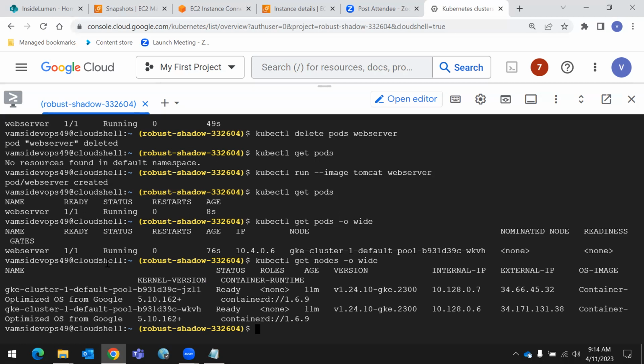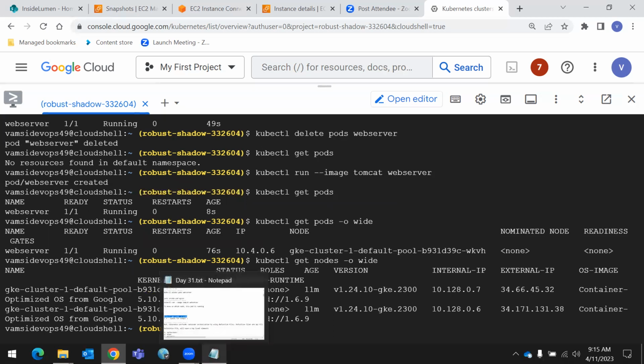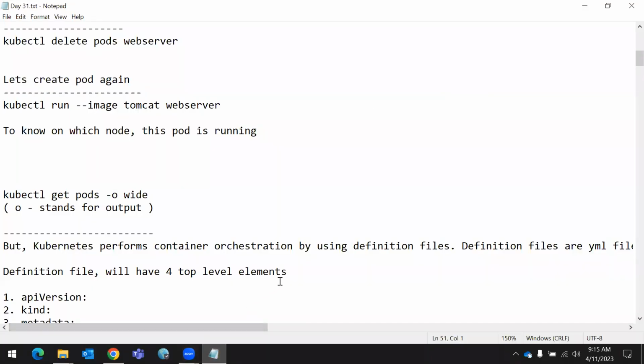And in which node is our web server running? Can you see in which node our pod is running? The second one, the one ending with WKVH. So WKVH, this is the node. It is in this particular node that our pod is running. So in this way we can find out in which node our pod is running.